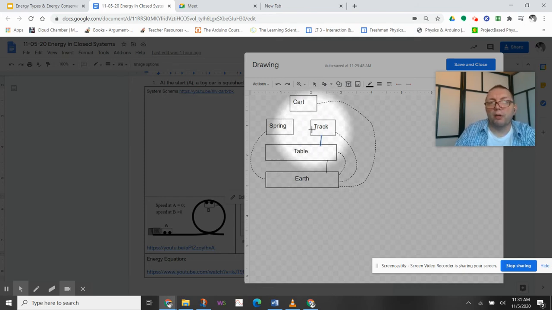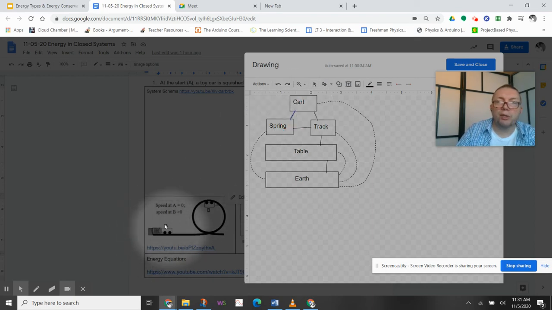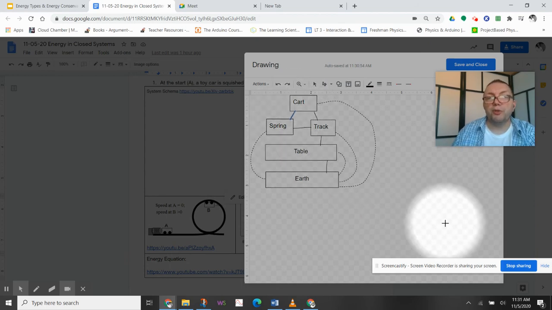Now I move on to the track. Does the track contact the spring? Yeah, sure, you betcha. So this line shows the spring contacting the track. Does the track contact the cart? Yeah, sure, you betcha. The track and the cart are interacting right there. So I've addressed the earth, the table, the track, and now I go on to the spring. We've already addressed the spring with the table and the earth, and the track. So does the spring interact with the cart? Yeah, sure, you betcha. Right here, it's in contact. So a solid line shows that contact interaction. So that shows all of the different interactions.